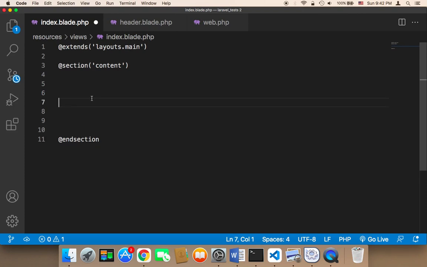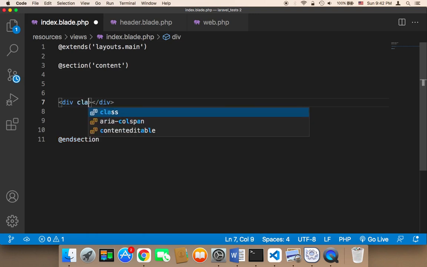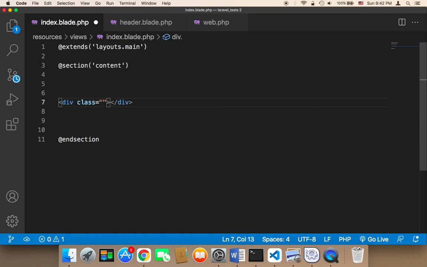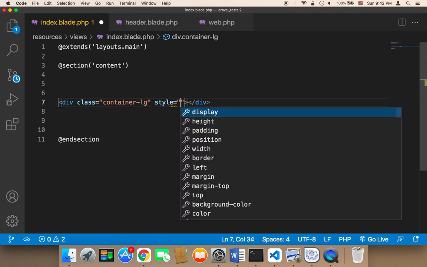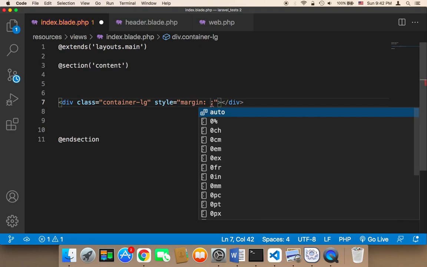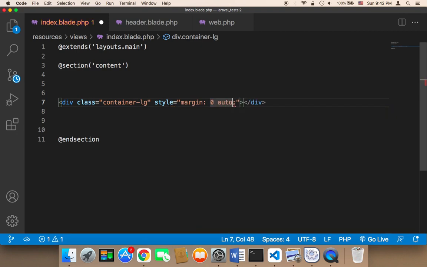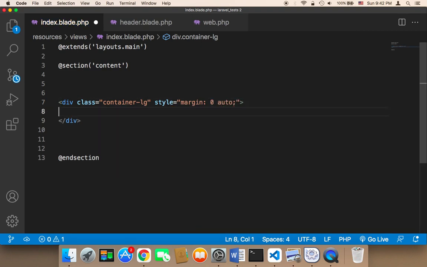So the first thing that I'm going to do in order to create that card, I'm going to say div, which is going to hold everything. I'm going to give it a Bootstrap class called container-lg, container large. And then I'm going to say style, and the style is going to be margin 0 auto. And then inside that div, I'm going to create another div.